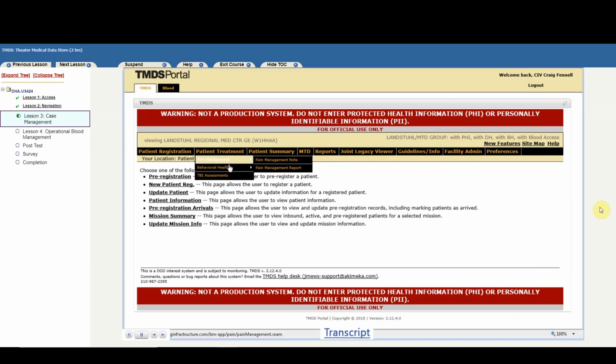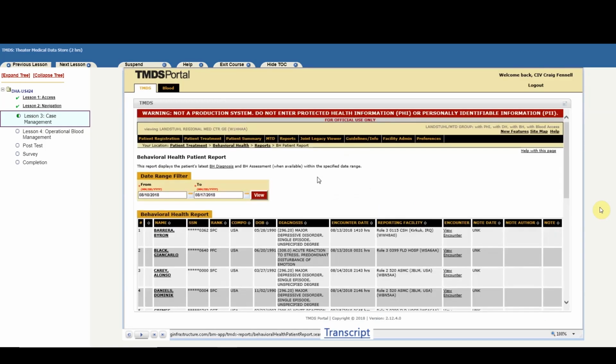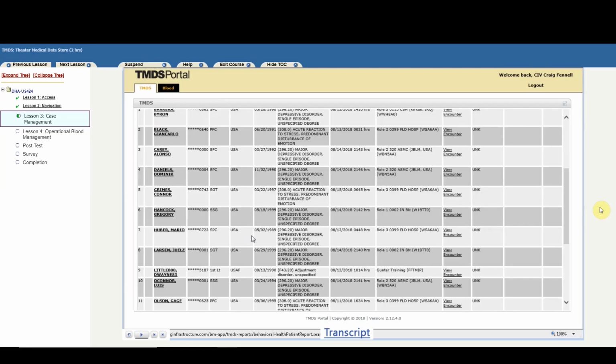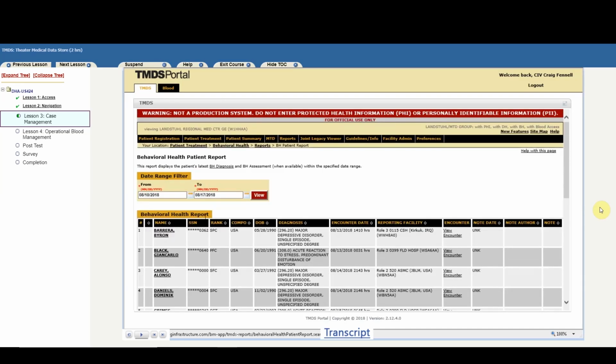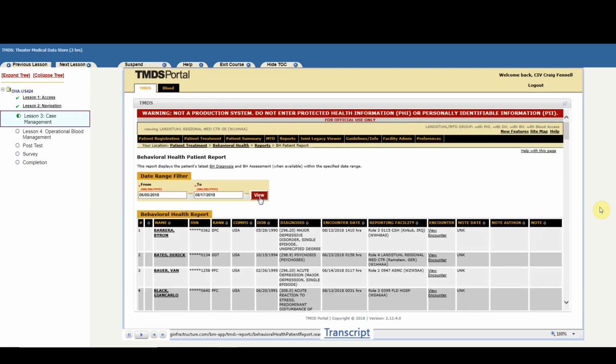Navigate to Patient Treatment Reports, BH Patient Report. The Behavioral Health Patient Report page displays a list of active patients' latest BH diagnosis and BH assessments within the specified date range. The default range is 1 week, but you can alter the range by entering other dates and clicking View.